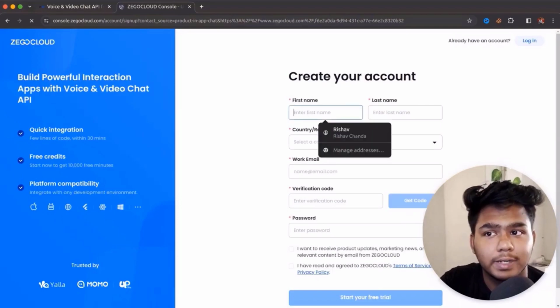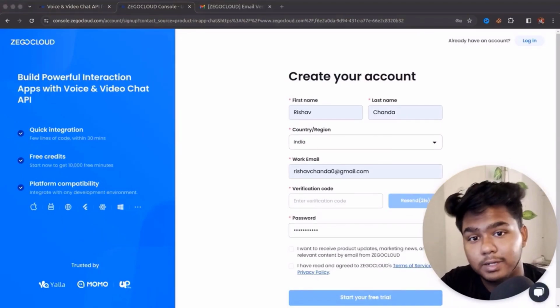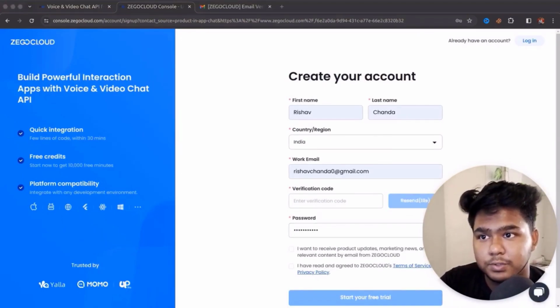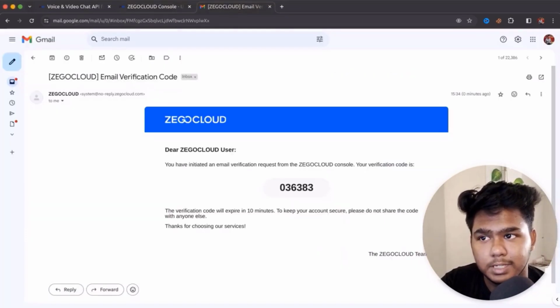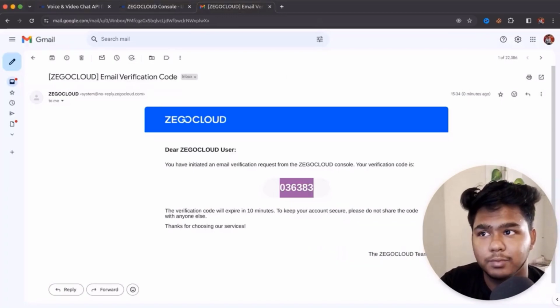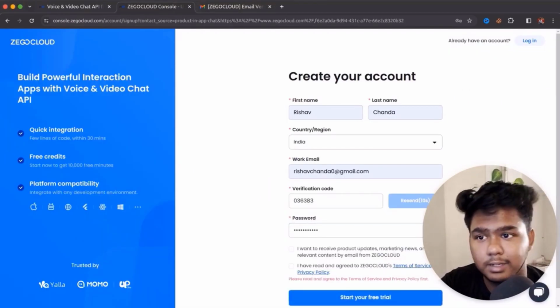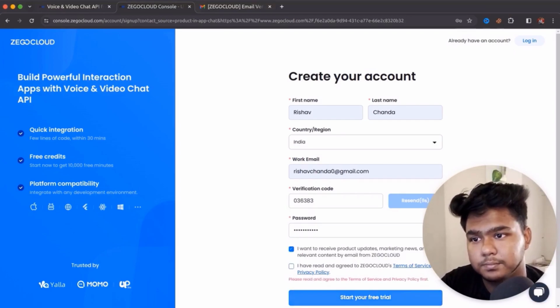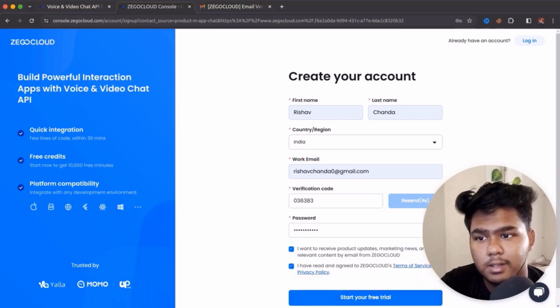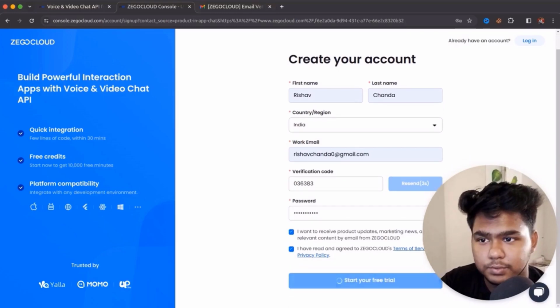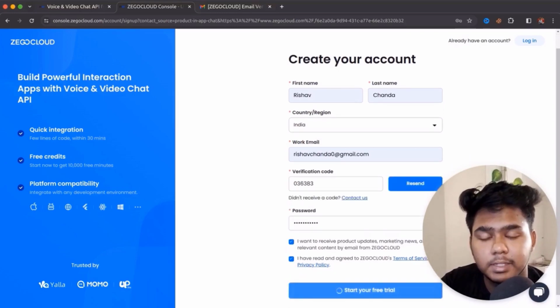So I will just show you quickly how to register in ZEGOCLOUD and how to get a free tier, right? I will just enter my name and details, and then I will verify the code that is provided by ZEGOCLOUD. And once it is done, I will simply start my free trial. Before you hit the free trial, tick the checkboxes that are provided, and once it is done, it will take a little bit of time, and then it will take you to the home page.